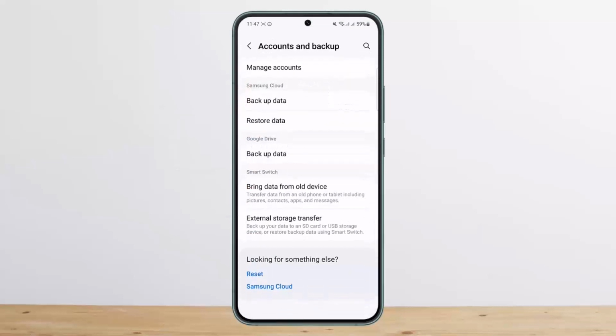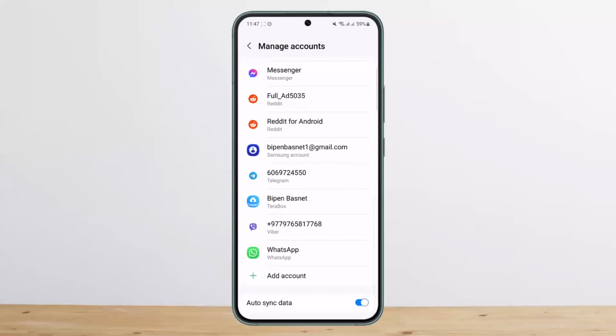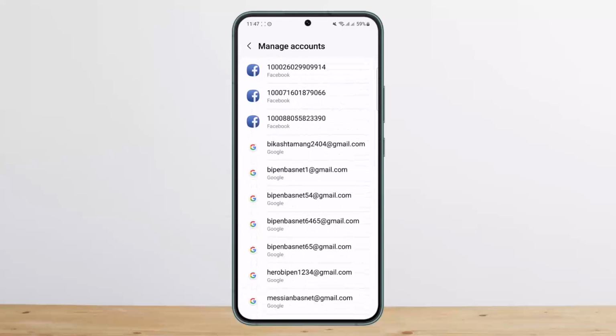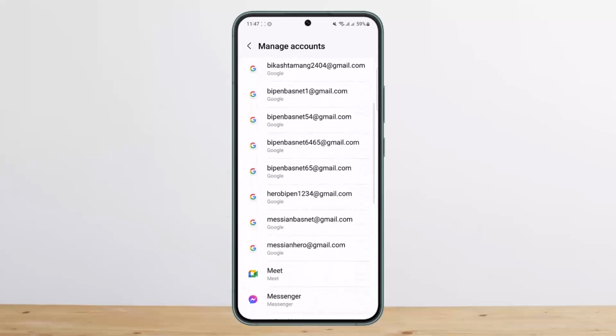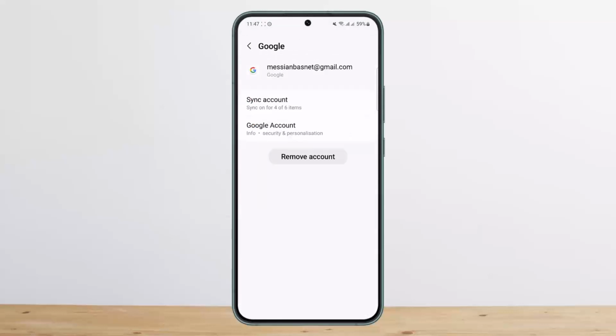You want to simply tap on it, and here you can see the option that says manage accounts. You want to simply tap on it. Once you tap on it, here you'll get various accounts on your device. Now you want to locate the Google account that you wish to log out from. If you just wish to log out of a particular account, you can simply tap on that particular account, and then you can see the remove account option on the screen.